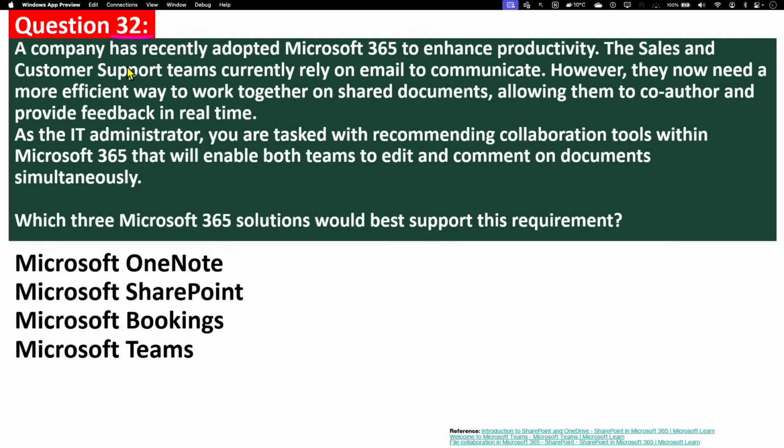As the IT administrator, you are tasked with recommending collaboration tools within Microsoft 365 that will enable both teams to edit and comment on documents simultaneously. Which three Microsoft 365 solutions would best support this requirement? So, to get complete mark on this question, you need to find three correct answers.